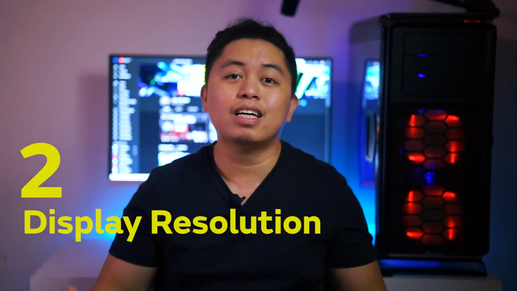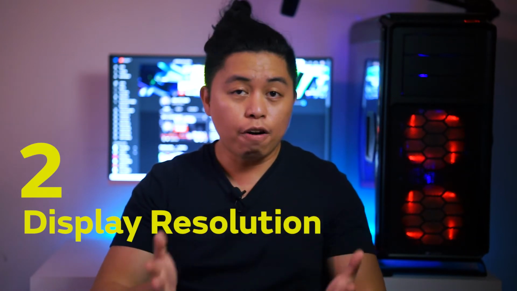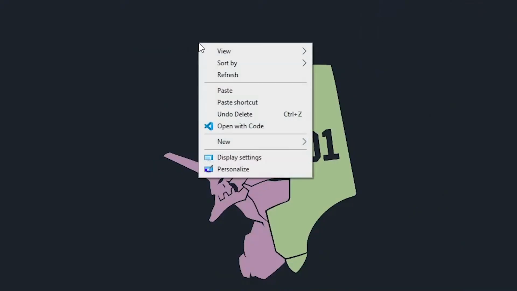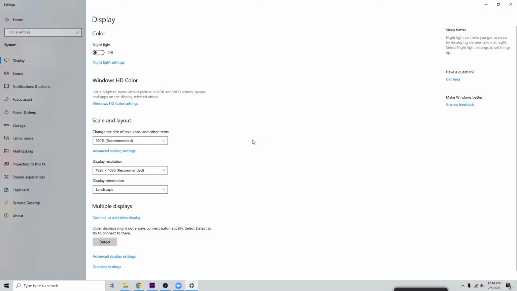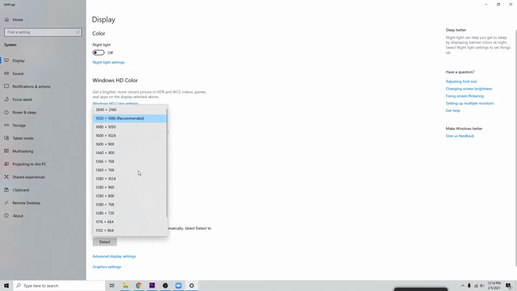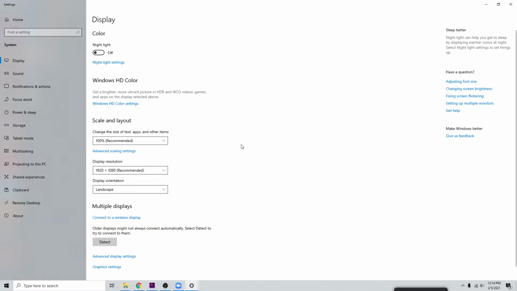Number 2 is to check your monitor's or your desktop's display resolution. Oftentimes, after updating the graphics driver, the resolution of your monitor will change depending on what Windows 10 recommends. But as an old habit, back in the old days, you still need to tune or change your display resolution according to your taste.